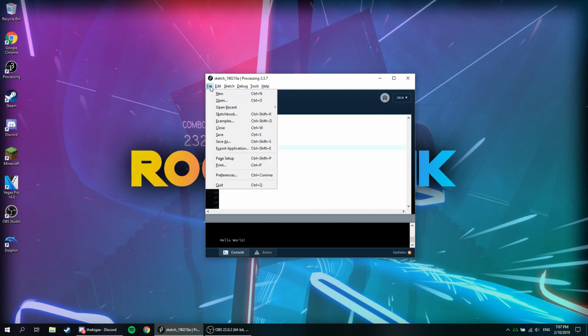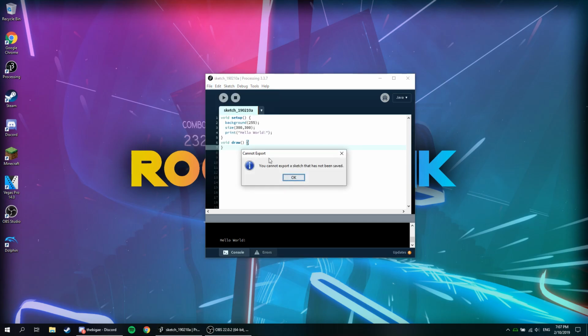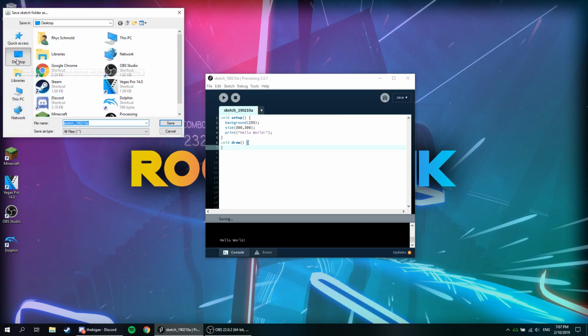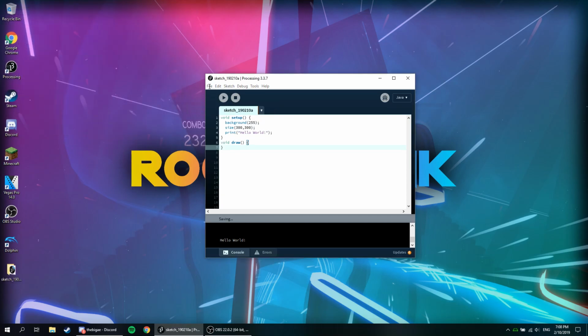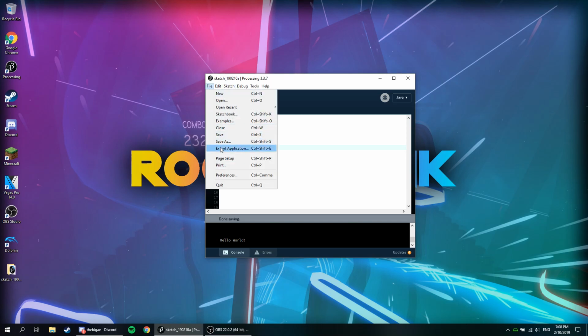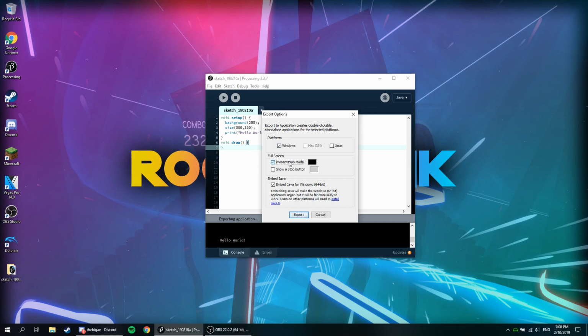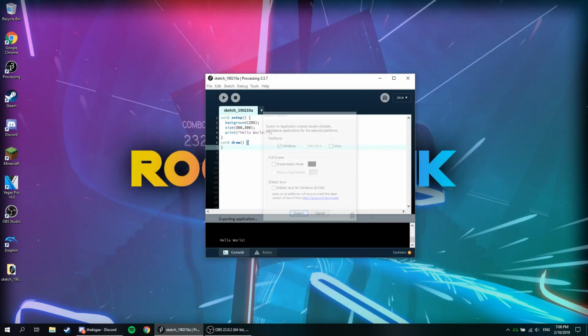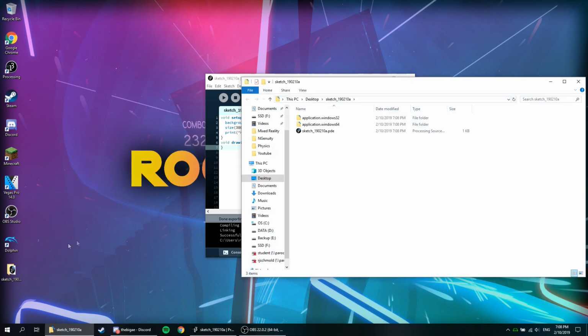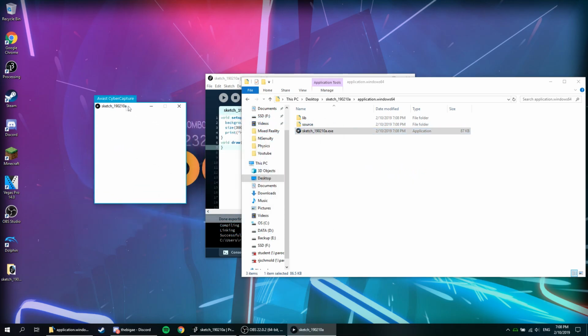And if you want to export it, you go to export application. You'll want to save it first, save your application, then you'll go to export. Windows doesn't really, I don't need it in full screen. I don't need to embed Java. If basically you want to check whether the computer that you want to run the program on has Java. If it doesn't have Java, then make sure it's checked, but I do, so I can leave it unchecked. Just press export, and now it's done. You'll have Windows 64, you'll run it, and there's your 300 by 300 sketch.